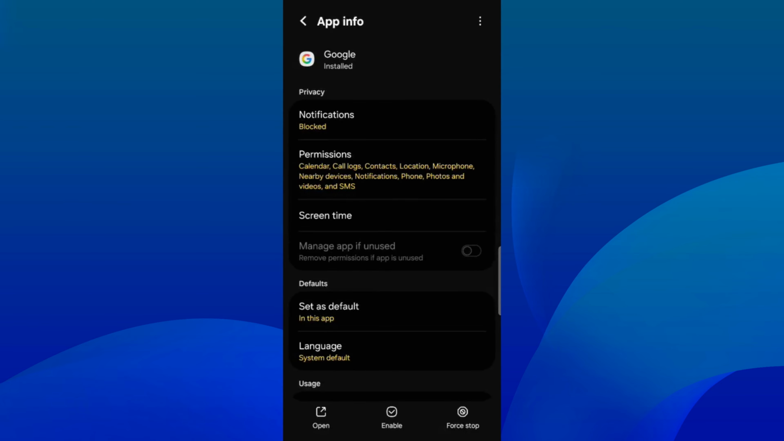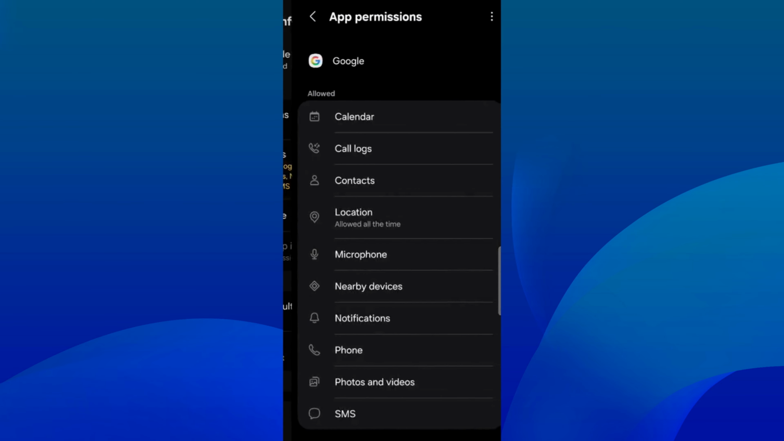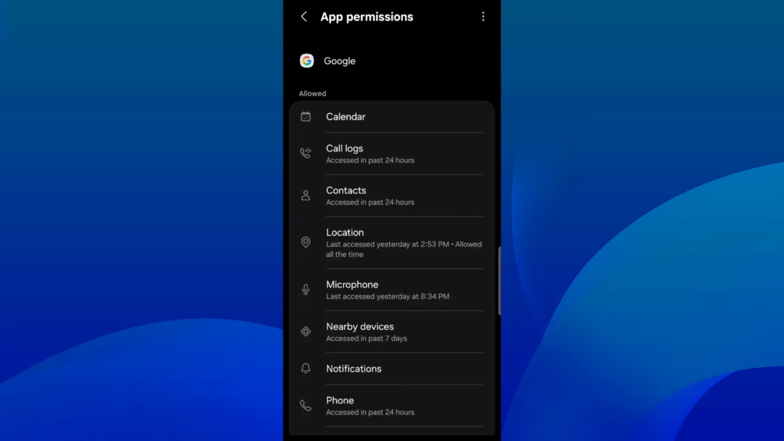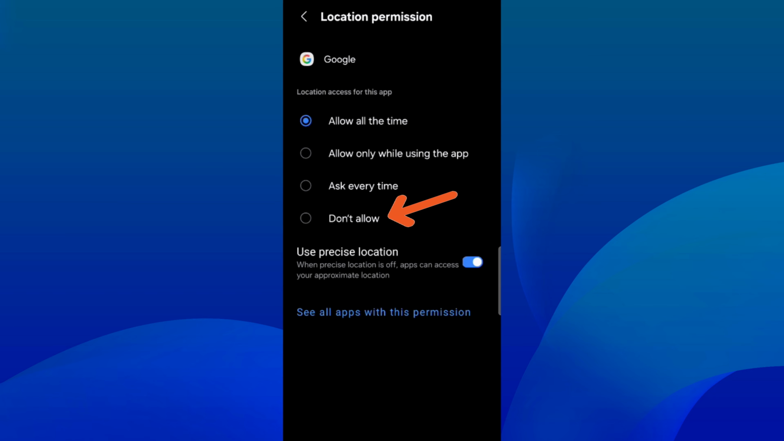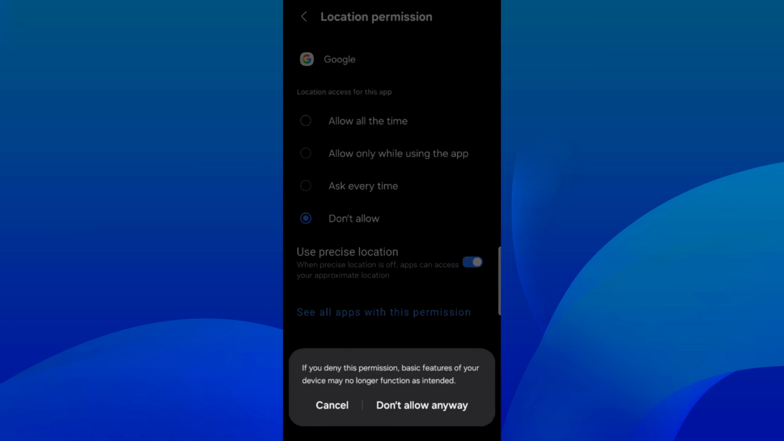Here you will see Permissions option. Tap on it. Here you will see Locations, tap it and choose Don't Allow. And tap on Don't Allow Anyway again.